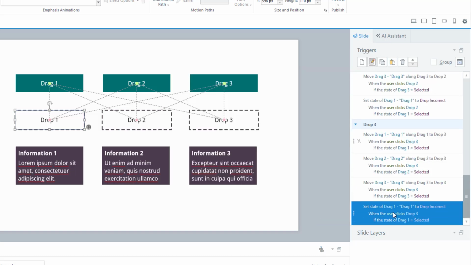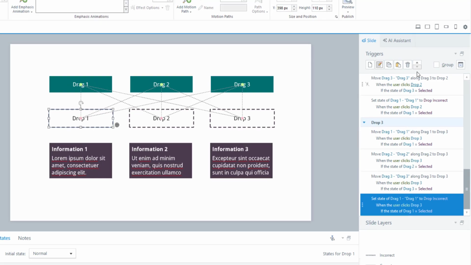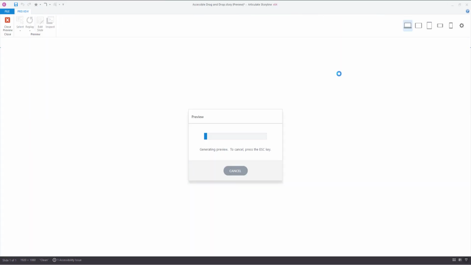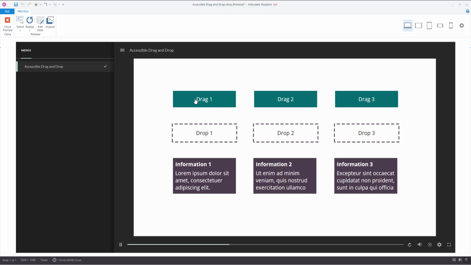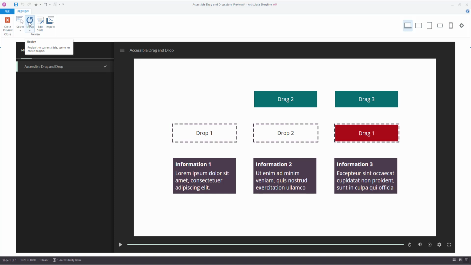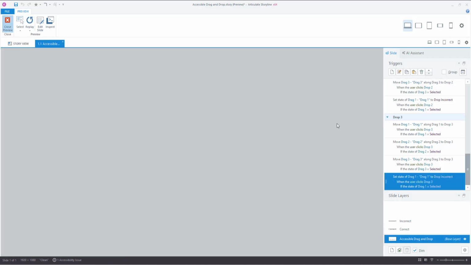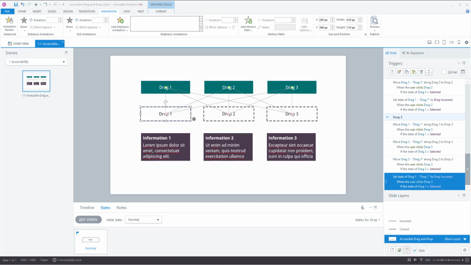So that should have corrected that state on each of these, and we can just go and preview it as always to make sure all of that is doing what we want it to do. So this time we are clicking drag 1 to drop 1, that should turn it to green. Replay, we want drag 1 to drop 2, that's turned it to red. Replay, drag 1 to drop 3, and that's turned it red. So now everything is working nicely for that one. And again, it's just repeating that this time.